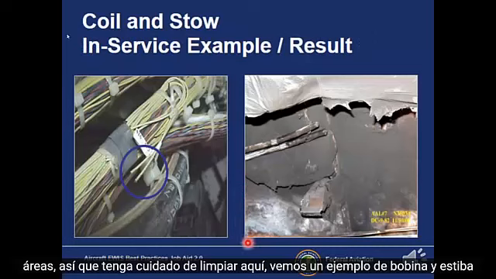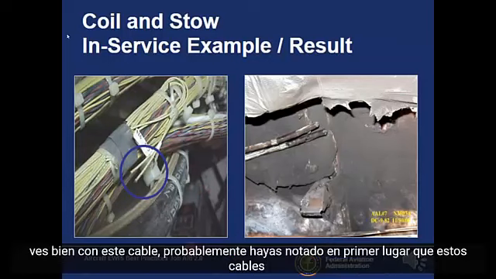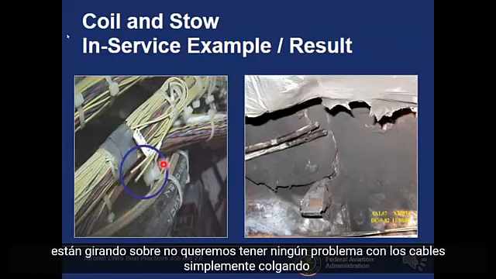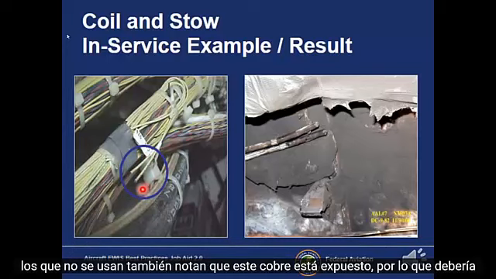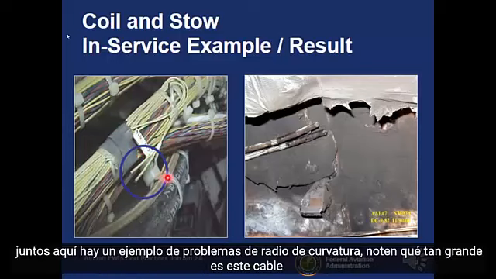Here we see an example of coil and stow problems. Take a look at this picture right here. What are some problems that you see with this wire? Well, you probably noticed first of all that these wires are squirreling about. We don't want to have any issues with wires just hanging out, the ones that are unused. You also notice that this copper is exposed, so it should be capped. And then finally, you want to make sure that everything is bundled together.